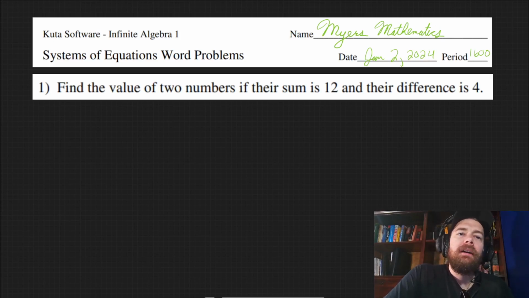We have Infinite Algebra 1 from Kuta Software, Systems of Equations, Word Problems.